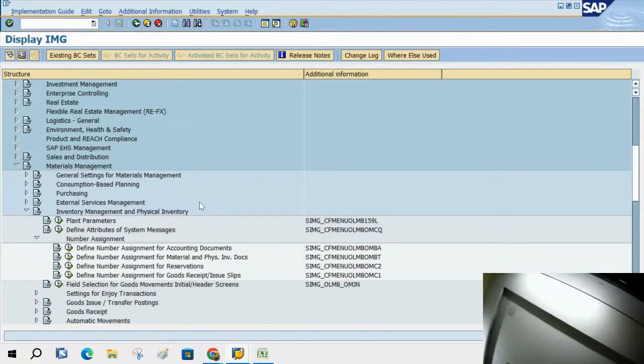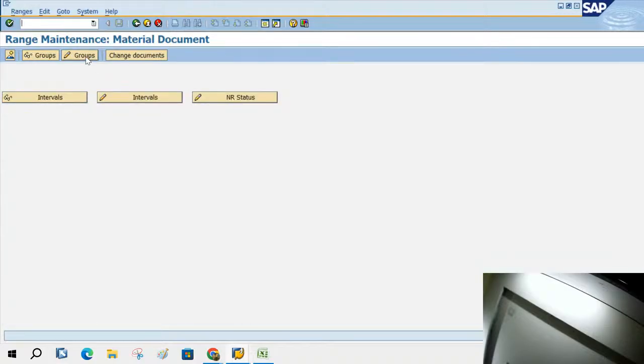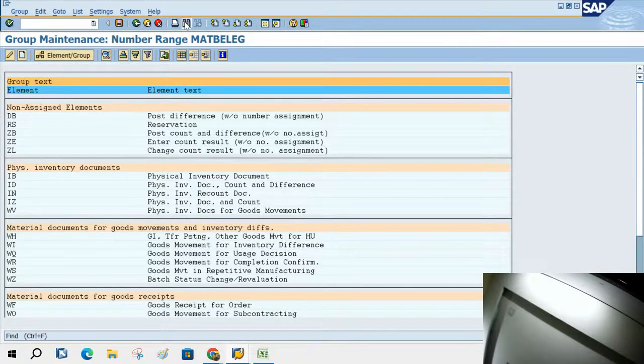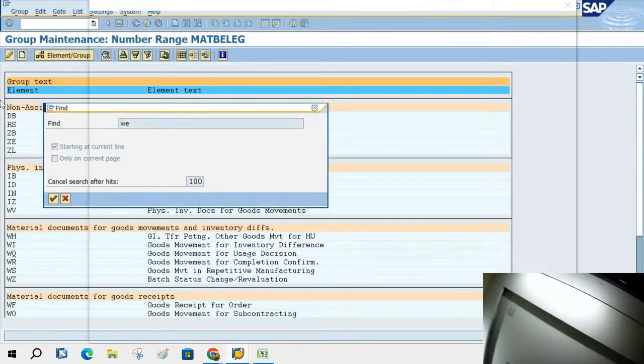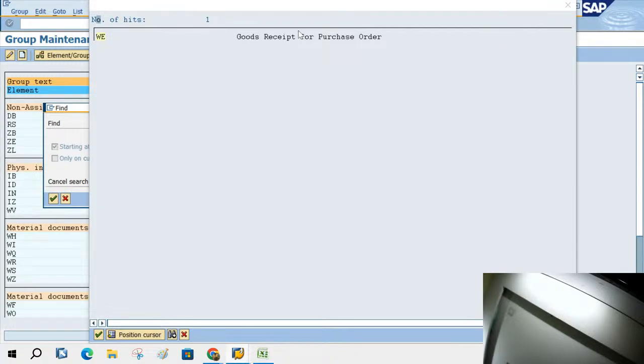So, what is MIGO? The document type, what I am going to use, the path is going to be SPRO, IMG, material management, inventory management, and physical inventory, number system, number assignment, and then I have got define number assignment for material and physical inventory. Click on the group. The document type for goods receipt is WE, goods received for purchase order.